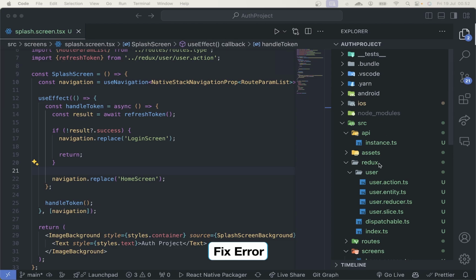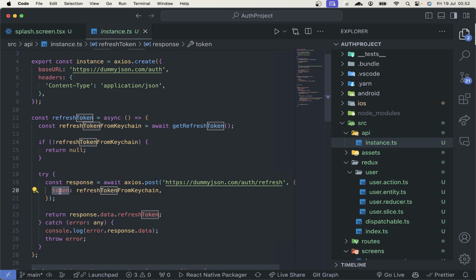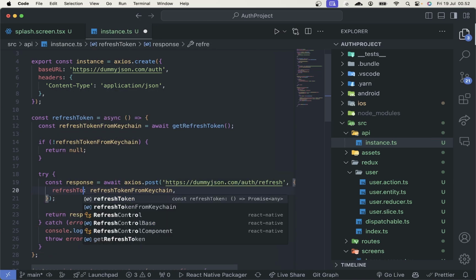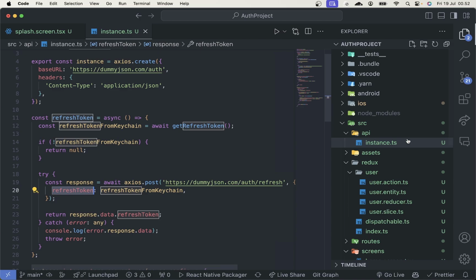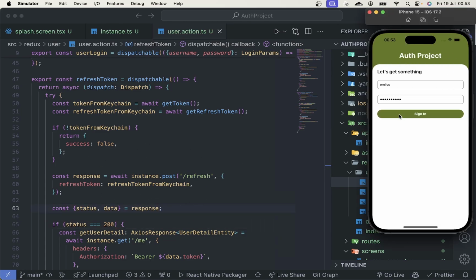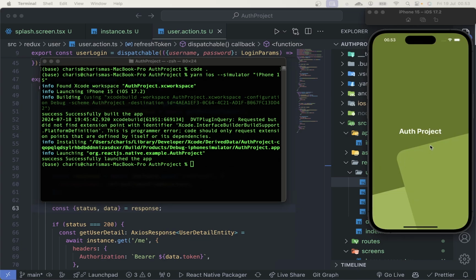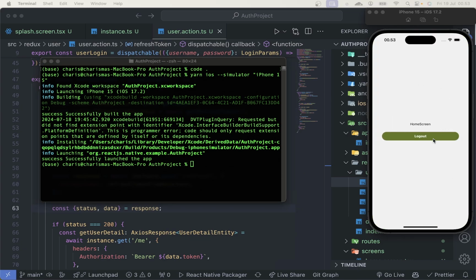So you can go back to the instance and then change. There are some mistakes on this one. You can change to refresh token and press save, and then go to the user action. We also need to set up this one. Before that there is a response.data. We can just remove data like this, and now we can try again. Logout, sign in, and then refresh. Yep, now it's working fine.